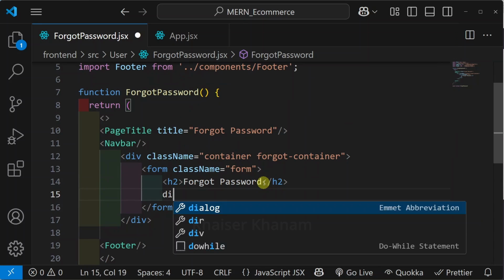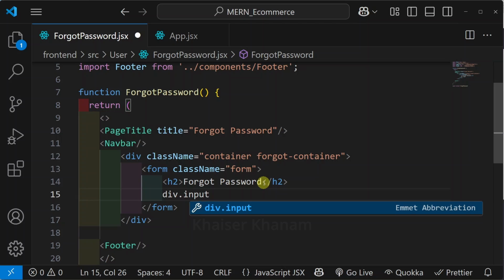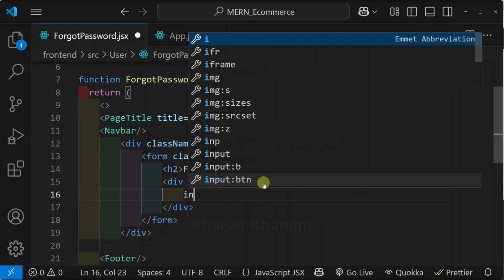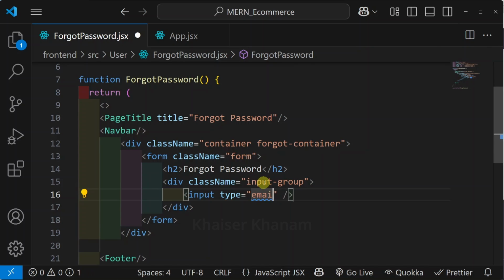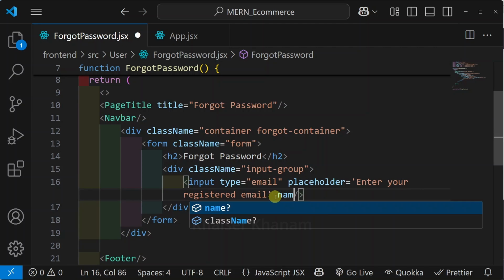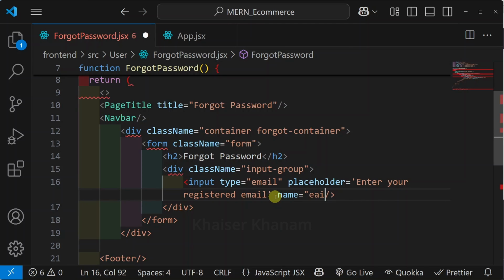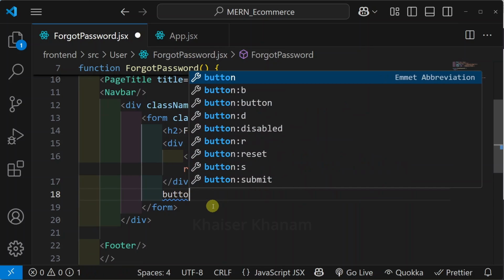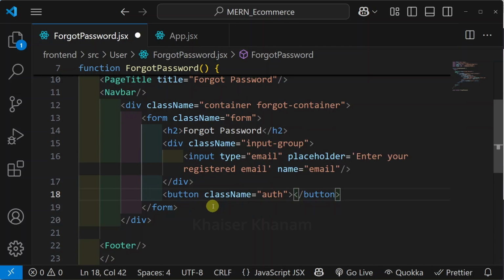Below this, I will be creating div, and for this, I will give the class as input group. Inside this, I will be creating input field, and for this type, I will be passing email. Placeholder, here I will write enter your registered email. And then I will be passing this name field for which I will assign the value email. Then finally, below this div container, I will be creating one button. For this, I will give the class as authbtn. Inside this, I will be passing send.